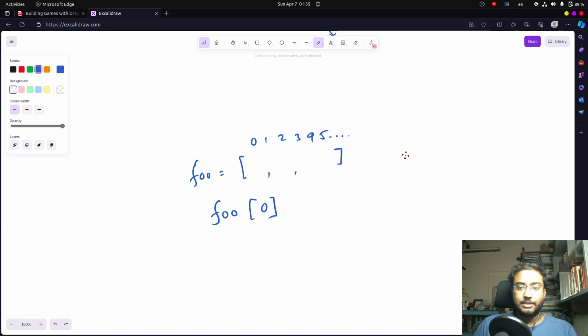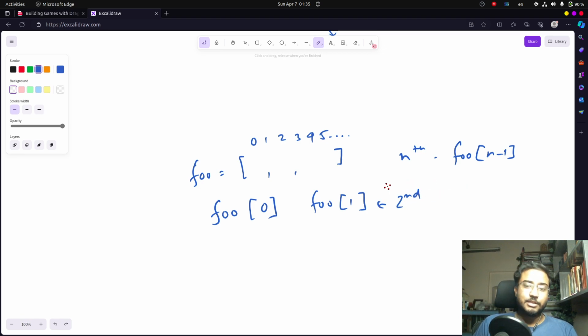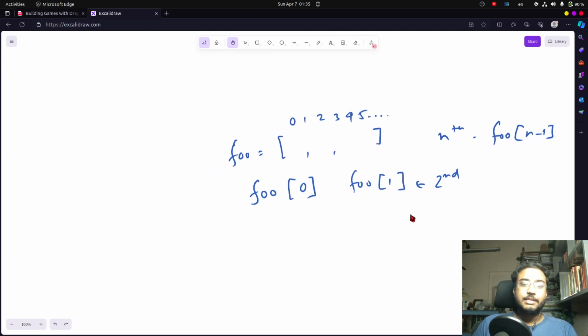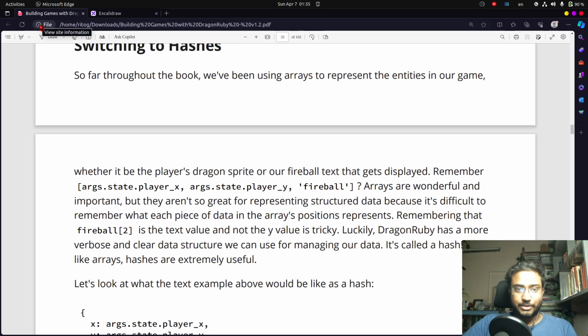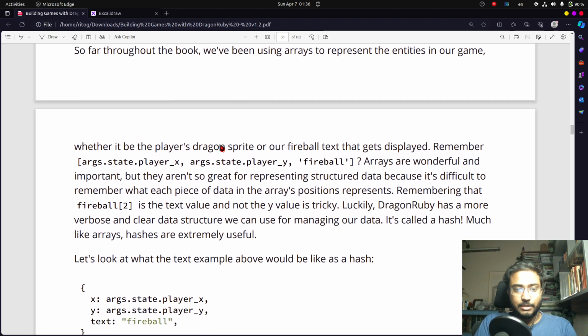If there is an array that has n elements in it, then you would be able to access the nth element by using array[n minus 1]. That is basically it. You can access items like this. This gives you access to the second element. So it's simple enough. That is the data structure that we have been using. From here on now we'll move towards hashes. Let's see what the author has to say about this.